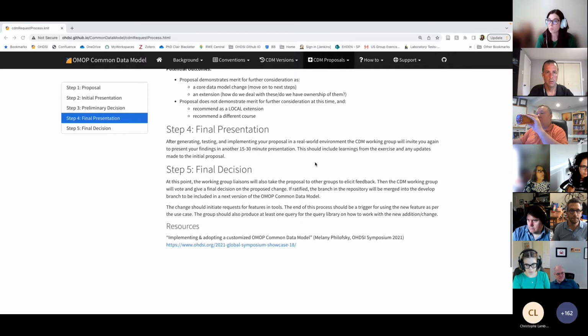And then if you get to this point, you'll have a final presentation just showing what you did, what you learned, any changes that were made to your original proposal. And then we will provide a final decision. We're still workshopping, I think, within the group how we're going to do this. Most likely we'll put a vote out within the working group as well as on the forums, just to make sure that the entire community can weigh in on the final decision.